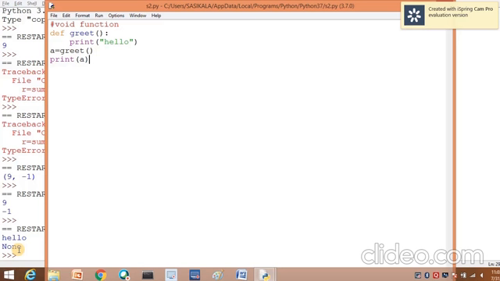This is all about the types of functions. Next we will see the scope of the variables.